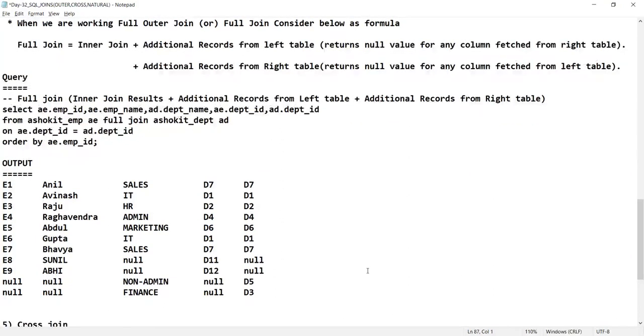So up to these 7 records, what are the results, sir? Inner join results, sir. That's why they are inner join results. The join condition is matching, sir. So the rest of the 2 records are coming from where, sir?